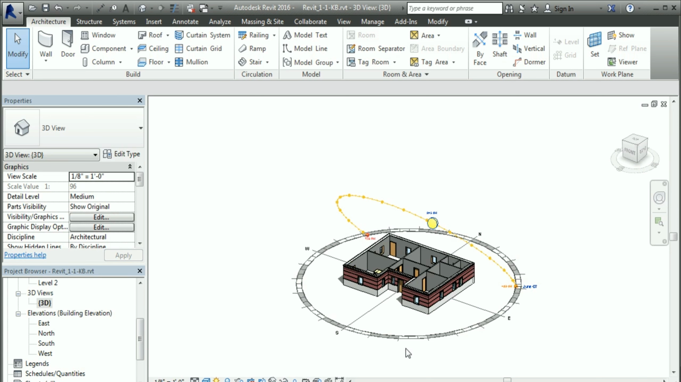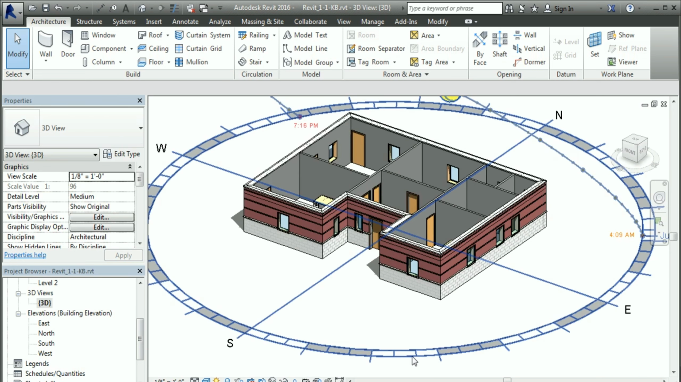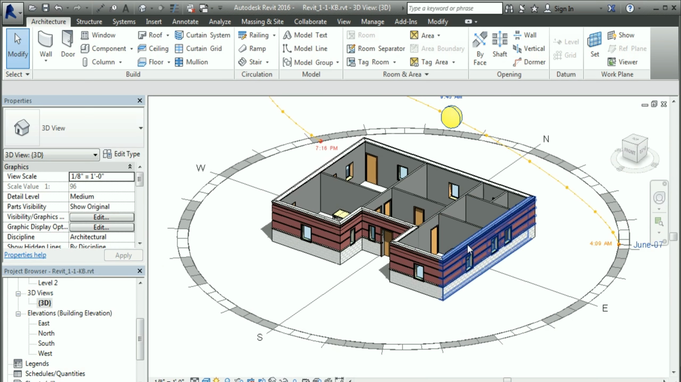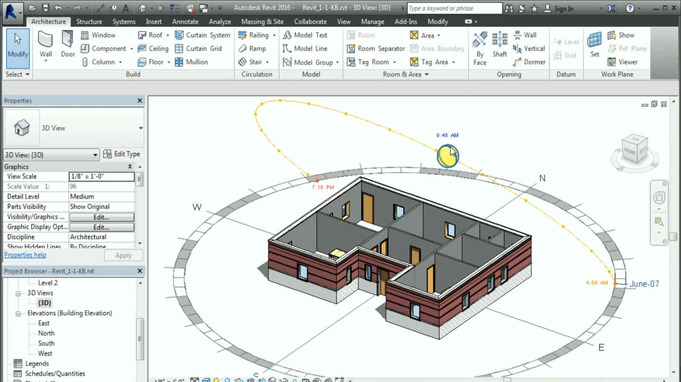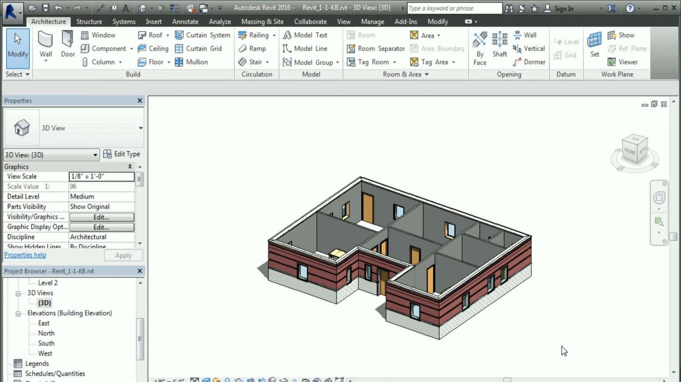When you're happy with the sun location or the sun direction, let's see, we're going to use a southeast, 9:45 on my birthday. That sounds great. Then I can turn that path off. And just because the path is off doesn't mean that the sun has changed. It's still on.